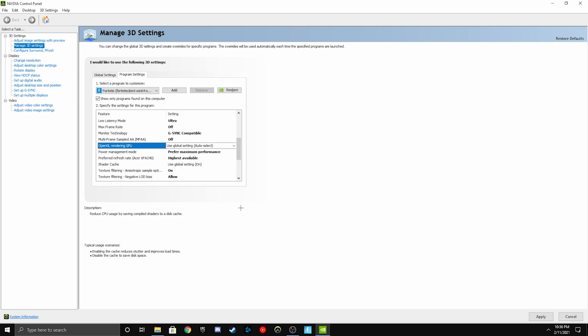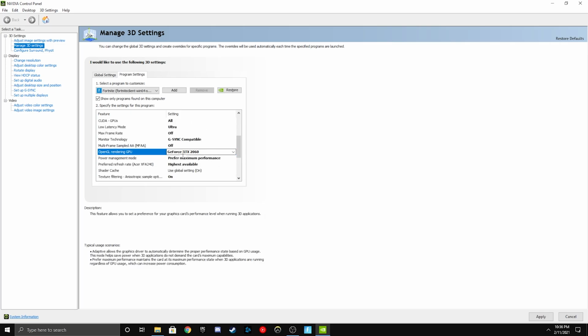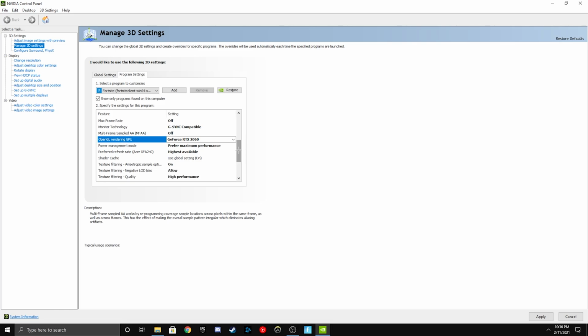All right, the next setting is OpenGL rendering GPU. This doesn't really apply for Fortnite since I don't believe it's an OpenGL game. You can select your highest performing graphics card if you really want to, just to be safe, but you should just be able to leave that as is and it should not affect it.